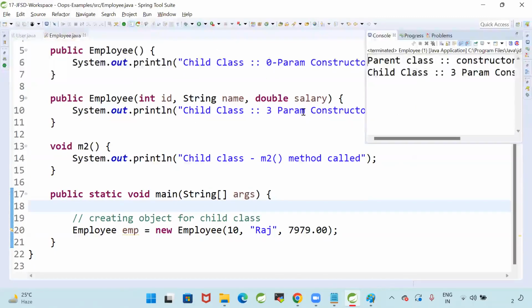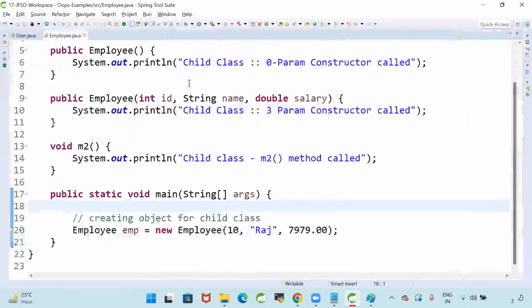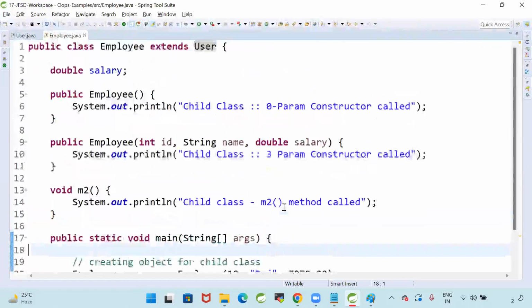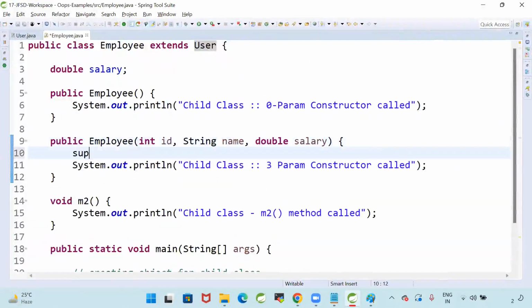See this. Always it will call the default constructor of the parent. If you want to call the parameterized constructor of the parent, inside this constructor you need to call that by using the super keyword. Our next concept is super.